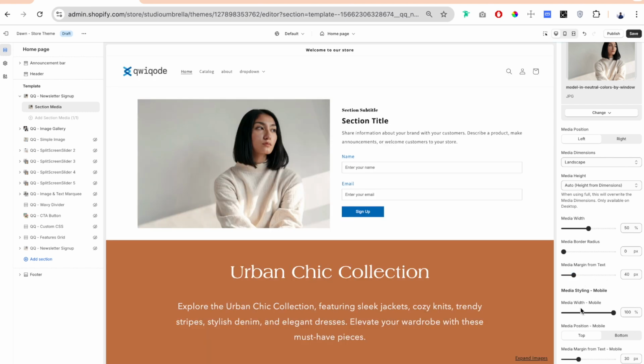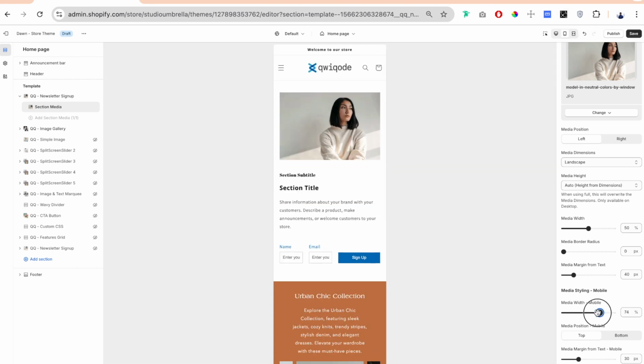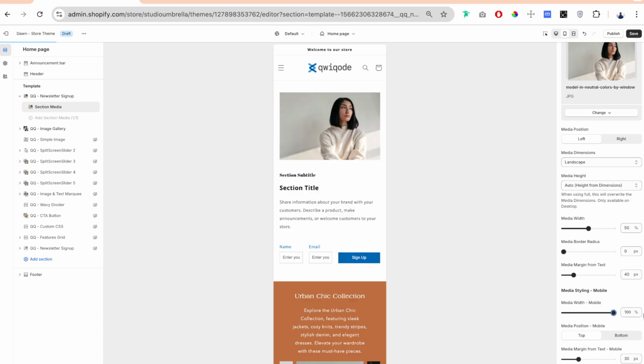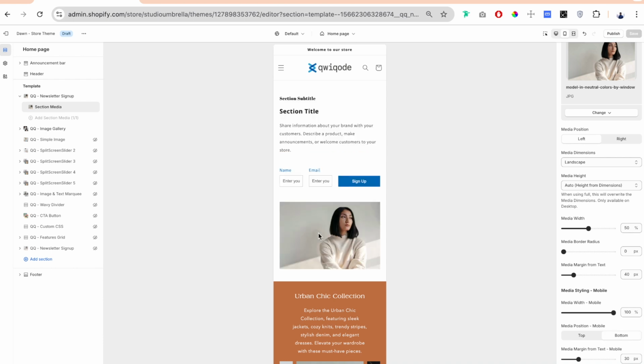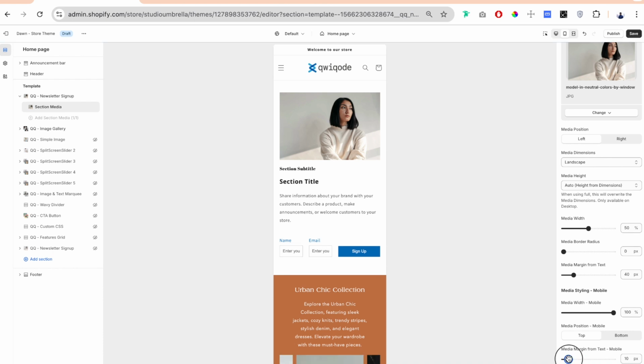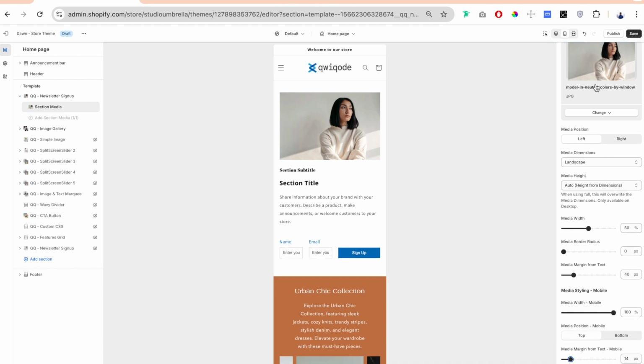Next, we have the same styling settings for mobile, and the first option is the media width. So with this, you can control the size of the image. Okay, but for now, I'm gonna keep it at 100. And then we have the media position. So by default it's top, but you can also select it to be at the bottom. Okay, but for now, I'm gonna keep it at top. And at the end, we have the media margin from text. So you can adjust that distance. I'll keep it like this. Okay, let's go back to desktop.